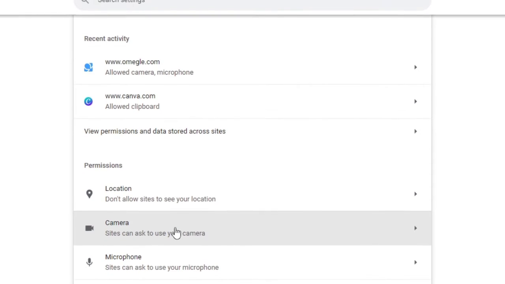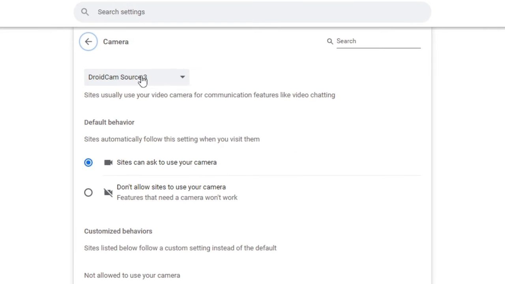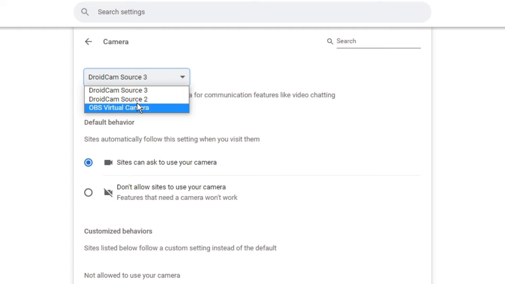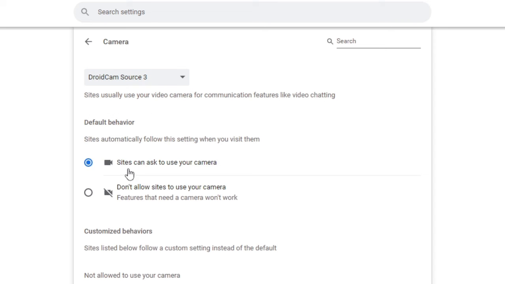So first you have to click on camera. And here you can see the drop down, you can click on it and choose whichever camera you want to use. So if you're using something connected to your OBS, then you can go with OBS. If you have any external camera, then you can choose that. Okay, so it's all up to you. Whichever option you get, you can choose any one of them. All right, so this is how, and make sure that this is checked to allow the site to ask to use camera.